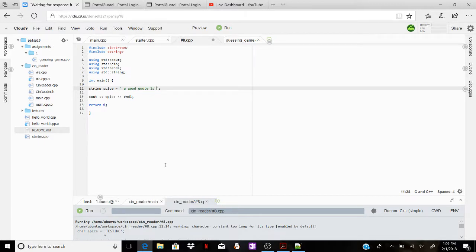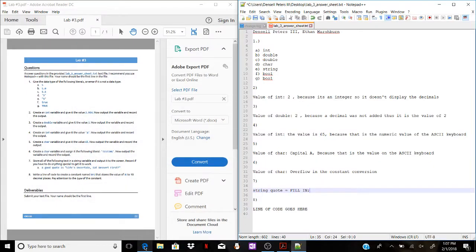Oh wait, hold on. Where's the backslash? A good quote is: life's uncertain, eat dessert first. Yeah. I actually like reading it.